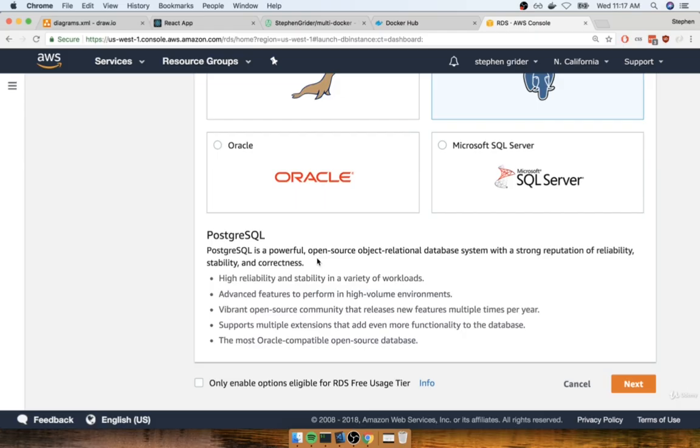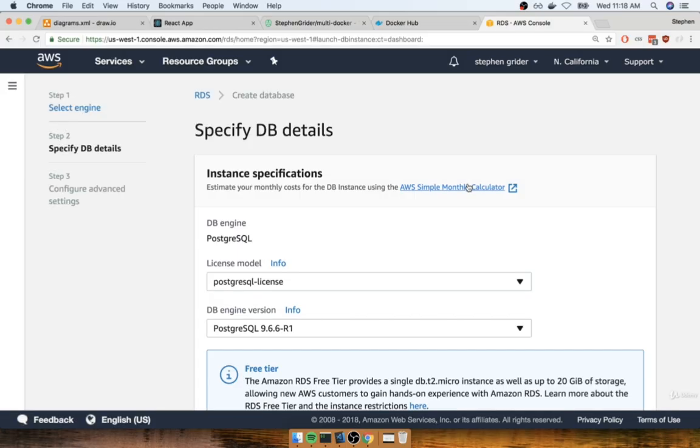And then you get your little marketing spiel down here. I do recommend that you check this box down here to enable only options for free tier usage. Now, again, if your AWS account is over 1 year old, you do not qualify for the free usage tier. You will see this option right here, even if you do not qualify for free usage. So my AWS account is many, many years old. I do not qualify for the free usage tier, but I still see the checkbox right here. I'll click Next on the bottom right.